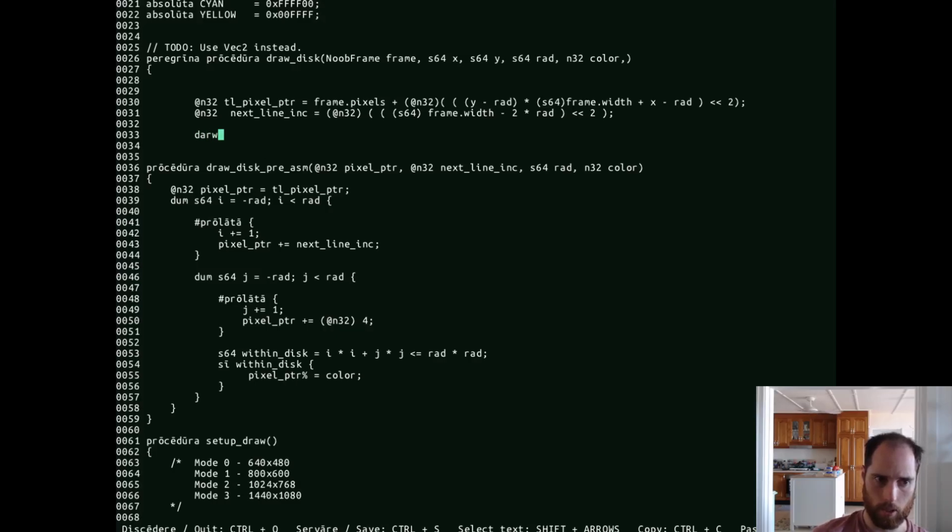So now we want to say draw disk pre-ASM, and we want to pass in the top left pixel pointer. Then the next line increment, which would be, I think, yeah, we can just refer to these as the same thing. The radius and then the color.